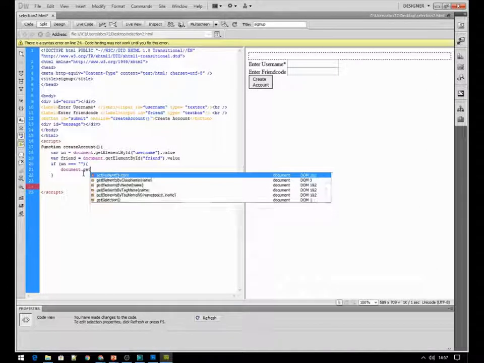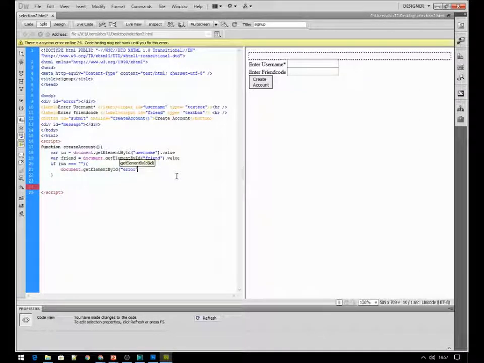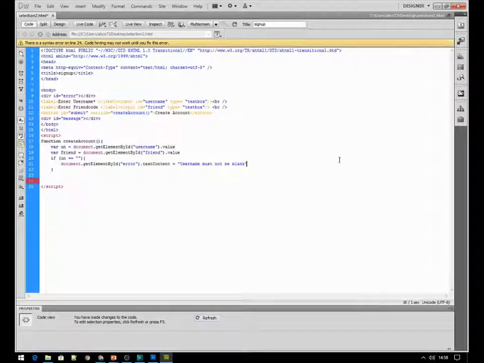Sorry, I was typing document there, that doesn't make sense. By ID, we want to display an error, and it's going to be the text content of error, which equals "username must not be blank." You could use any of your logical operators here. Sorry, this one. You could have not equal to, you could have greater than, less than, whatever. But depending on the program you're making, I'll just do code view for now. So the username must not be blank.